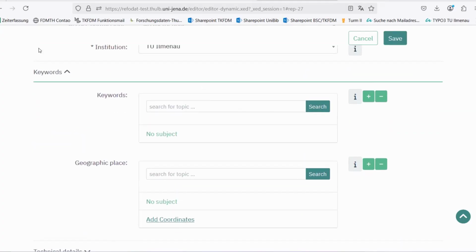And then you will move on to your keywords. We do recommend adding at least one keyword, but generally 1 to 3 is best. So I'm going to just search for a few keywords here.